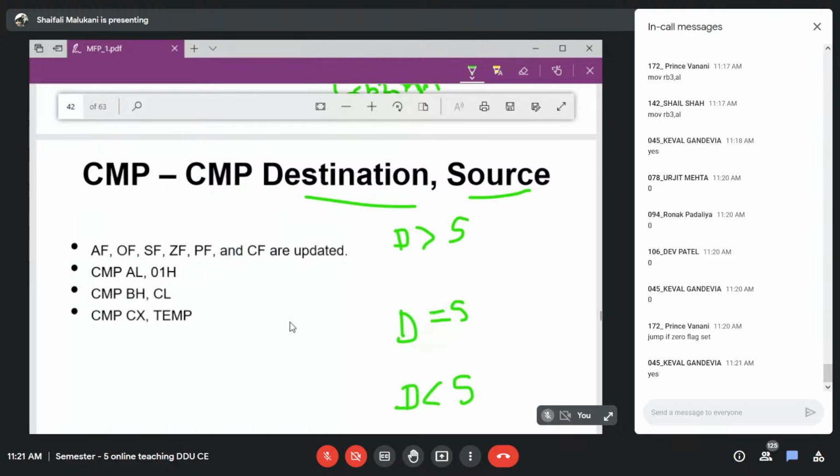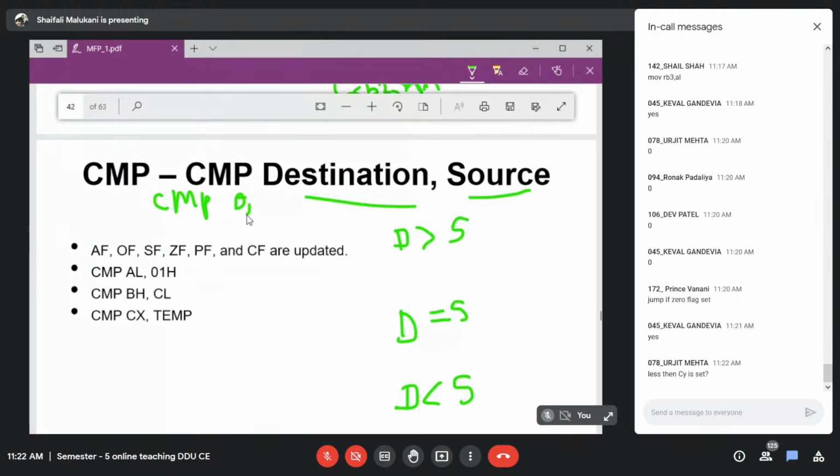So how exactly does this compare take place? You remember, but not very clearly, is that the case? So see, you have to remember this: whenever we have CMP D, S, destination and source, what exactly does it do? It does destination minus source.